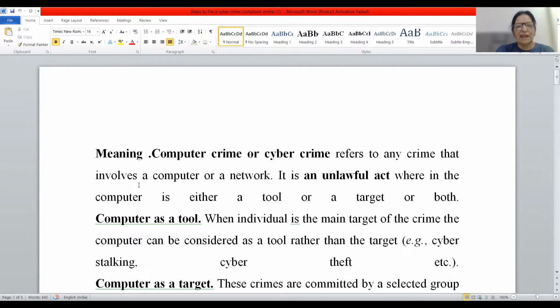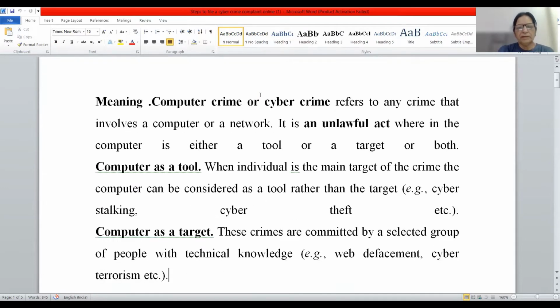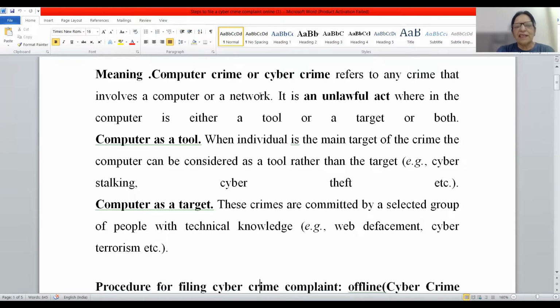Computer as a target. These crimes are committed by a selected group of people with technical knowledge. So examples of this, friends, are when the computer is used as a target. The computer is the main target, not the individual. So the examples of this are web defacement and cyber terrorism, etc.